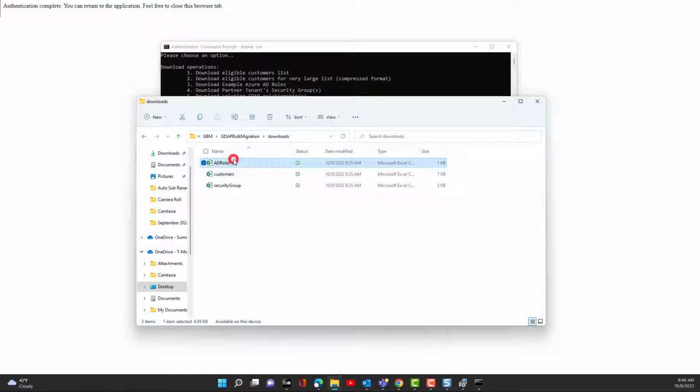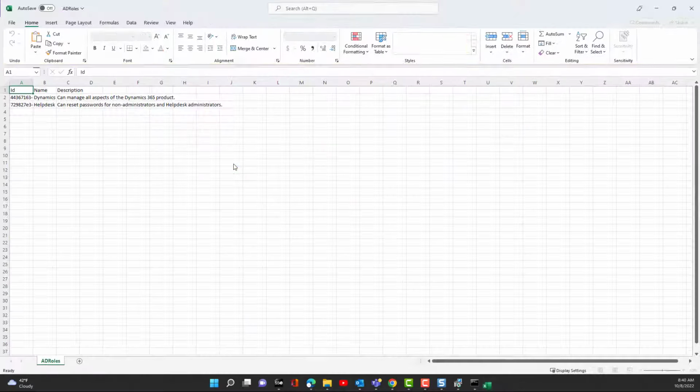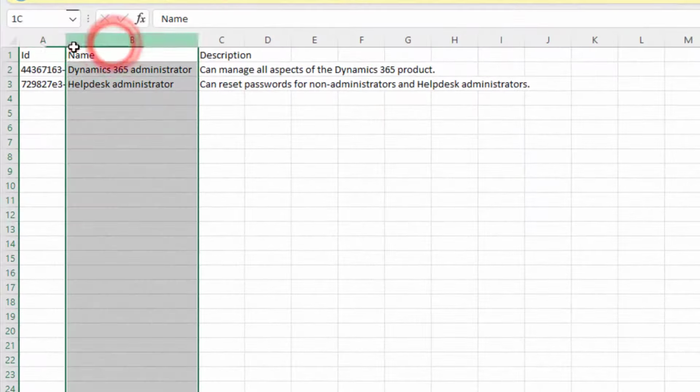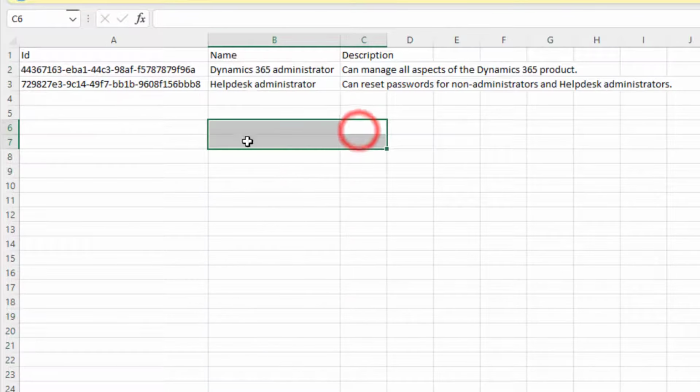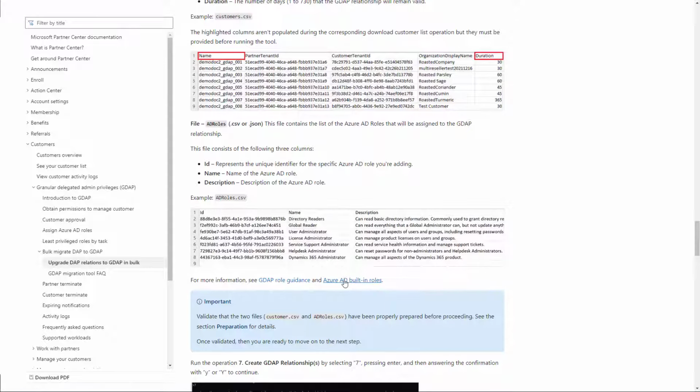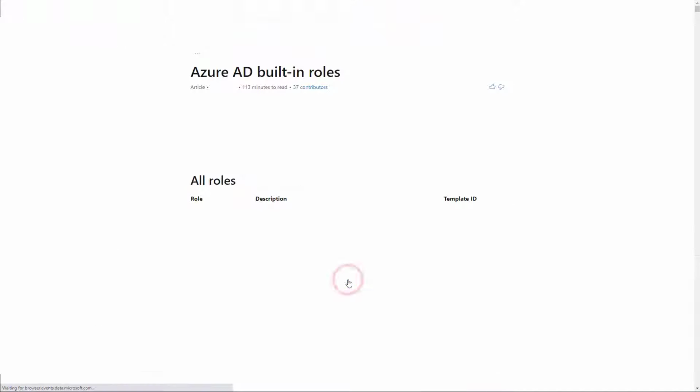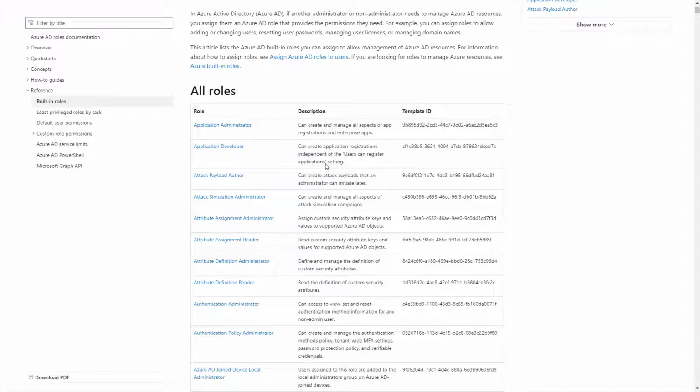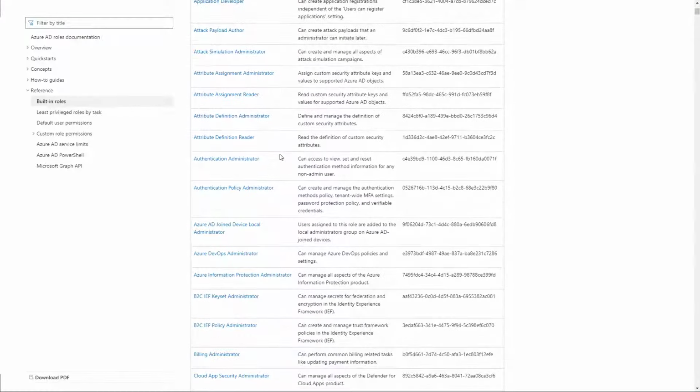Next here, we're going to select our Azure AD roles, and this gives us a couple here as far as examples go, but you'll want to add all of the Azure AD roles that you want to have for the particular customer and the GDAP relationships that you're going to establish here. Within the guide, you have this link to Azure AD built-in roles. This is what you want to use to copy and paste the various roles which you want to establish within these customer relationships.